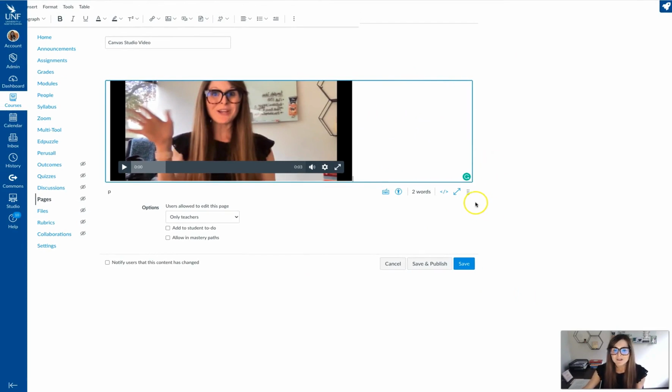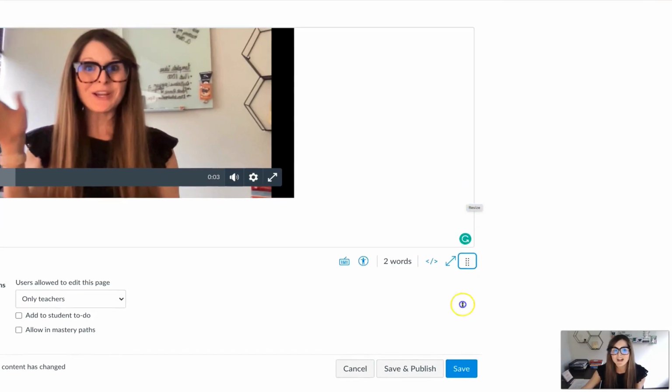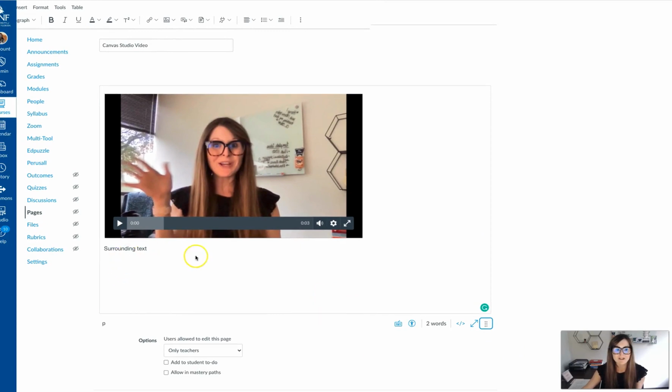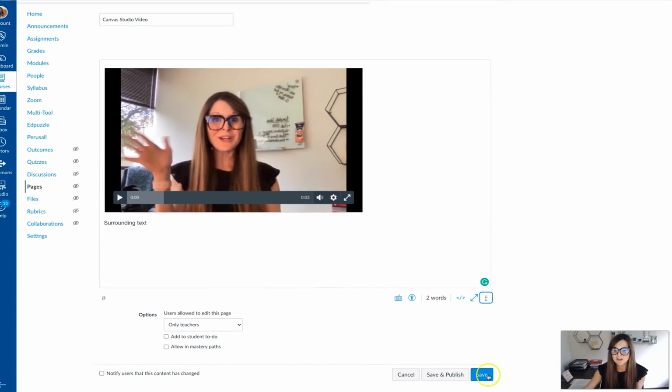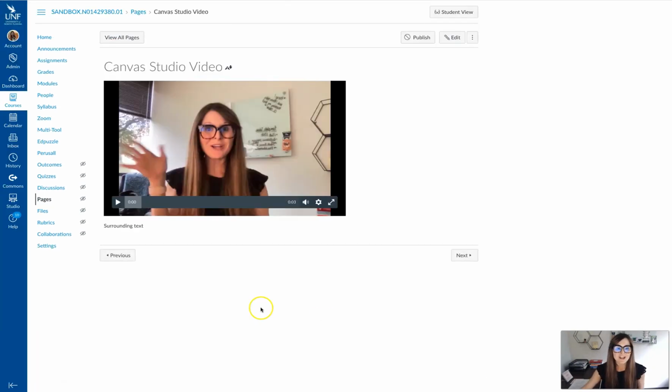A neat little trick here, because you can see this window is kind of small. Here in the lower right corner, I have these little parallel vertical ellipsis lines. If I click and drag that, you can see I have a little bit more space. So if I have my surrounding text, I can see how everything is situated. You want to make sure that you click save so that your video sticks to that page. But here you can see you have your video.